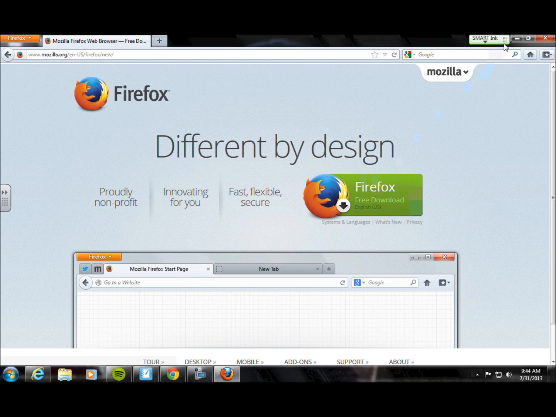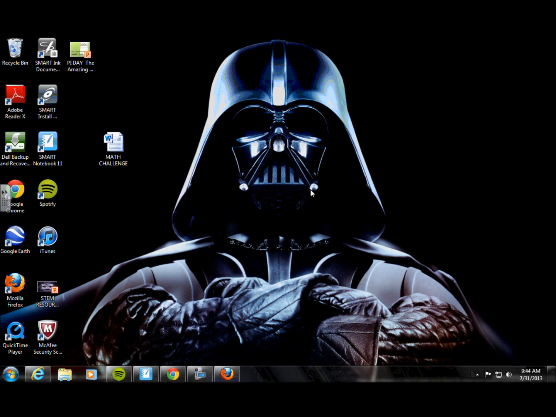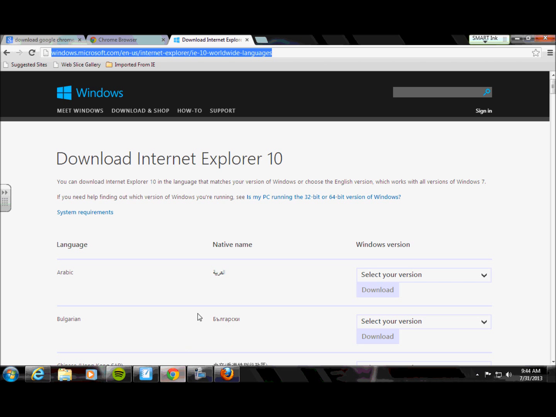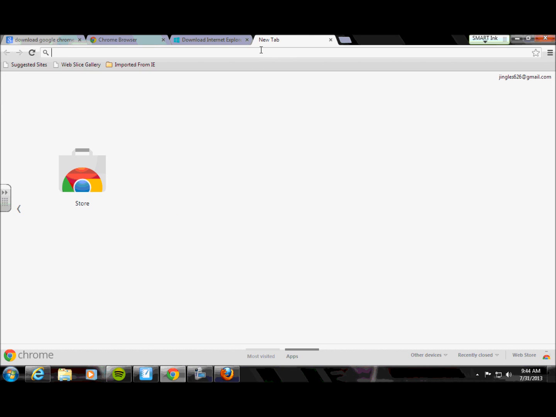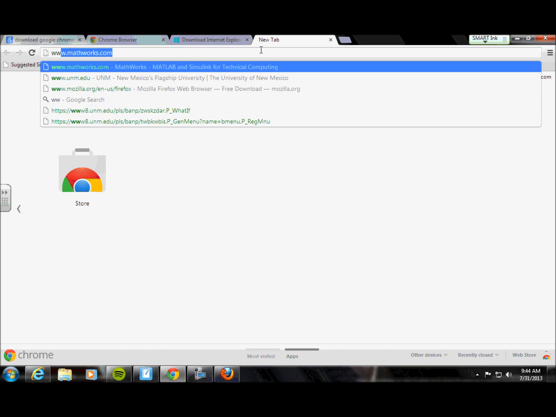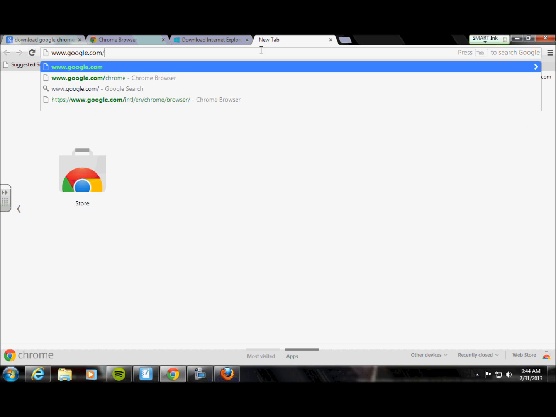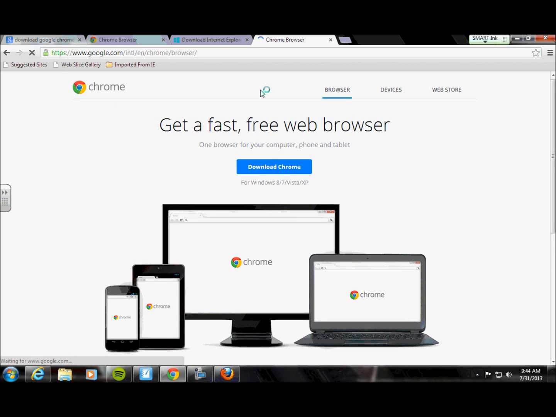The final browser that we'll look at is Google Chrome, which I'm somewhat partial to. If you do not have Google Chrome installed, you'll go to www.google.com/Chrome. Click the download Chrome icon here, and follow those steps.